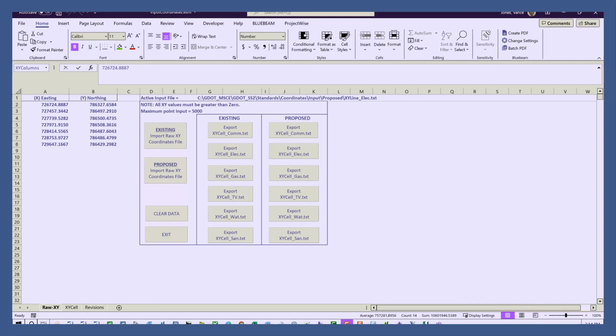The existing input files appear as depicted. The imported existing XY values appear as depicted. The active condition is highlighted and the name of the active input file is displayed. Upon selecting an export option, a message will appear as depicted if the standard cell placement file was created without errors.